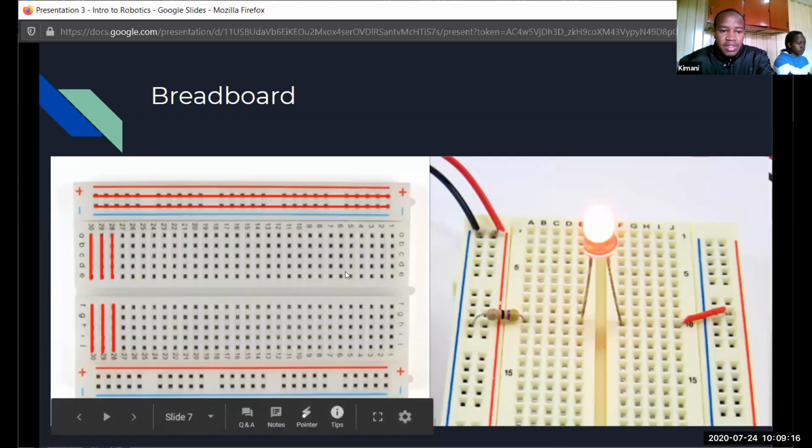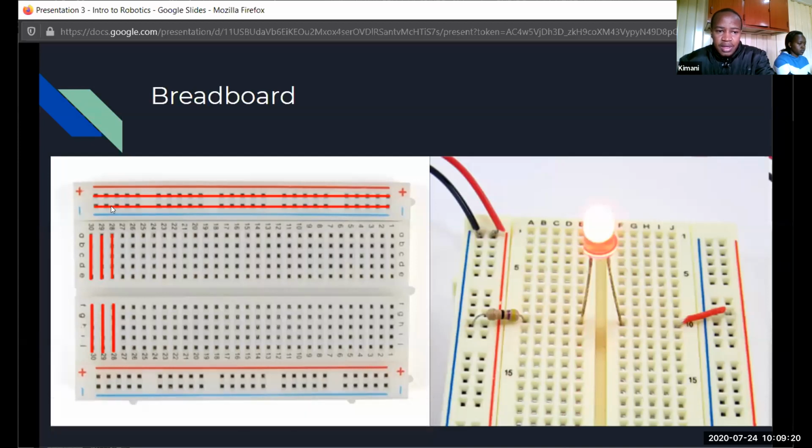The other thing to note is the connections usually look like this, this and this. Where you have the red and the blue lines, the connection is straight. So if you connect a wire here, it's also connected on this other side.